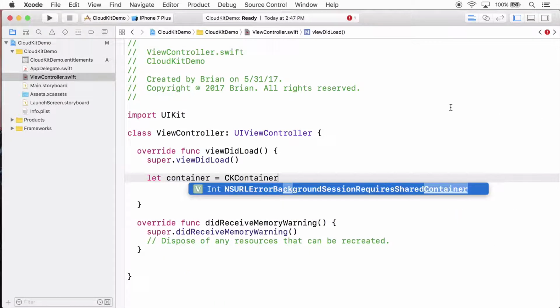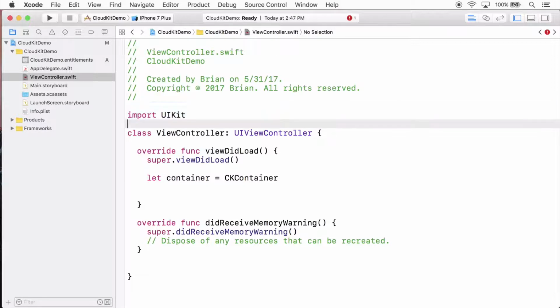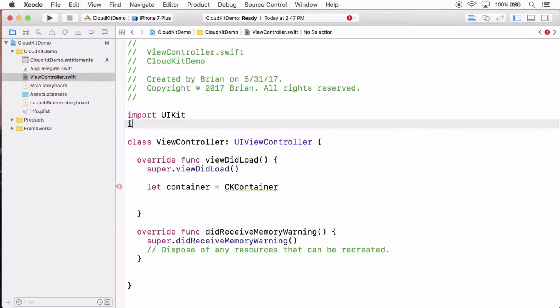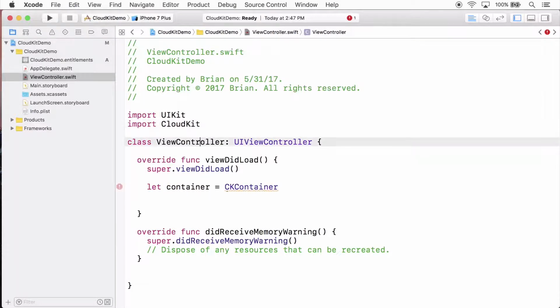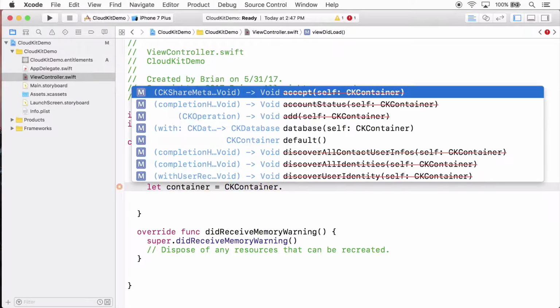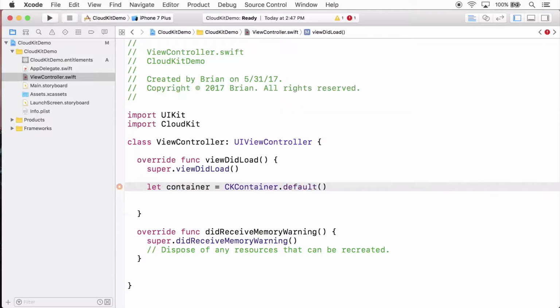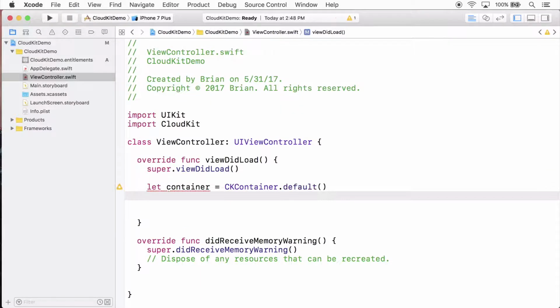And you can see here, my code completion isn't coming up because I have not imported iCloud. And I can simply type import CloudKit, like so. So now I have access to the CKContainer, and then I can just simply put default. And right away, I have access to my container, and then I can access various aspects of it.